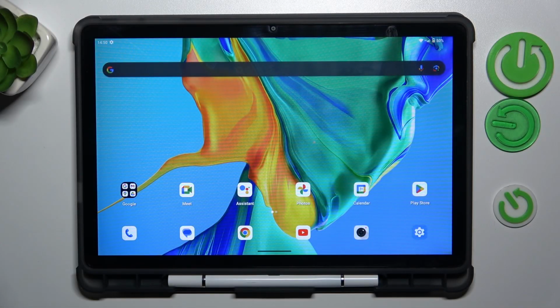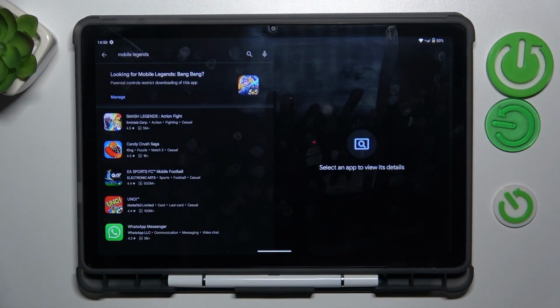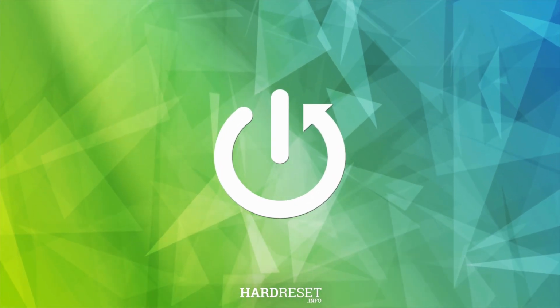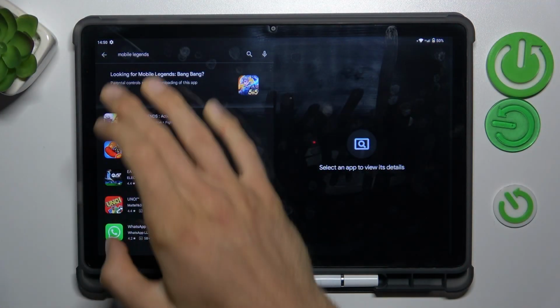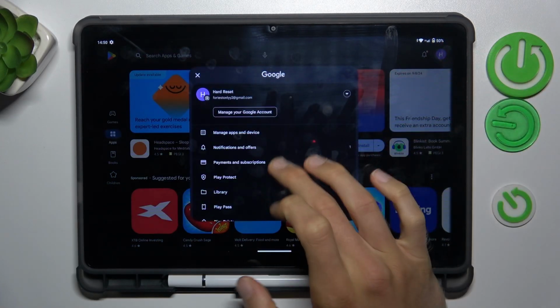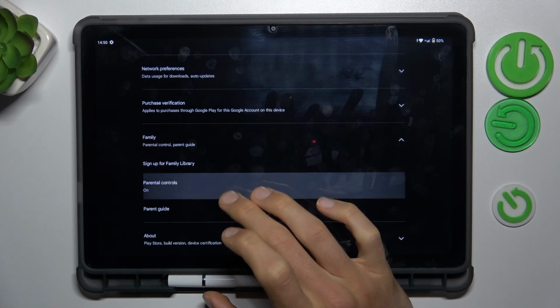Today I have OUKITEL OT11 and I want to show you how to fix the problem when your Google Play Store game or application are not visible on your store. If you have the same problem as mine, go back to the main menu and tap on your photo in the right corner. In it, scroll and choose Settings, where we tap on Family and Parental Controls.